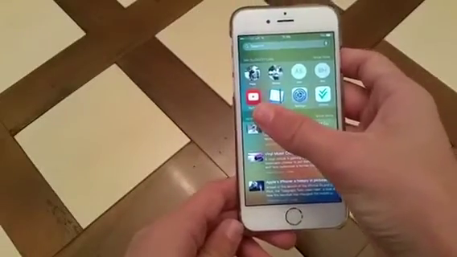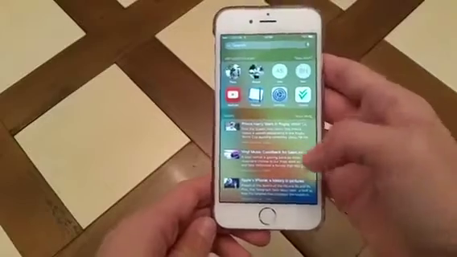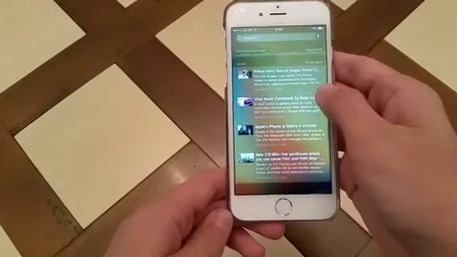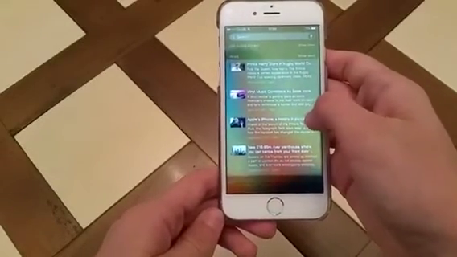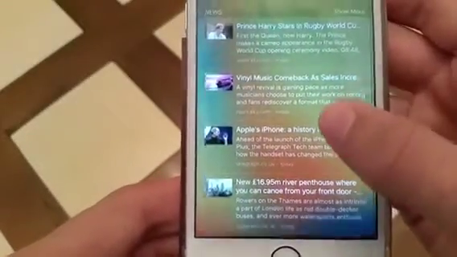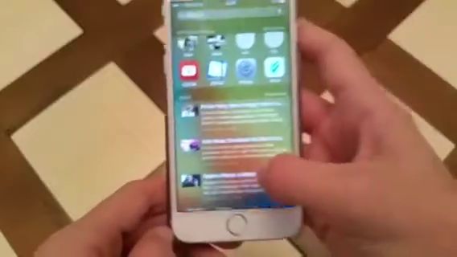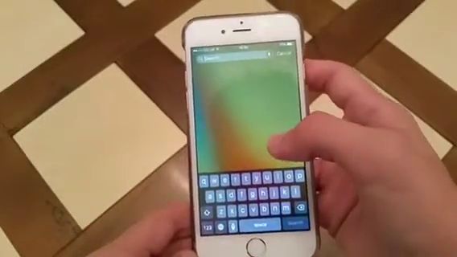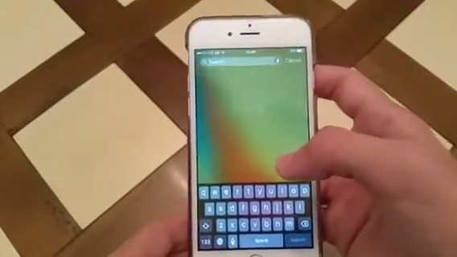But also here you can see some suggested apps and some of the news. This is from Apple News, so it's just a random mix of news. Here, as you can see, it says telegraph.co.uk, news.sky.com, so it's just different news. Here obviously you can search for things.